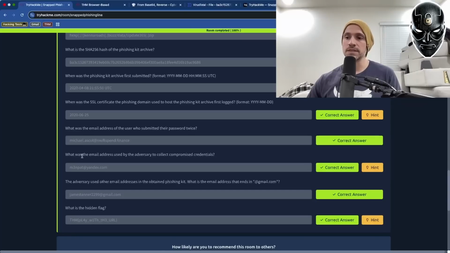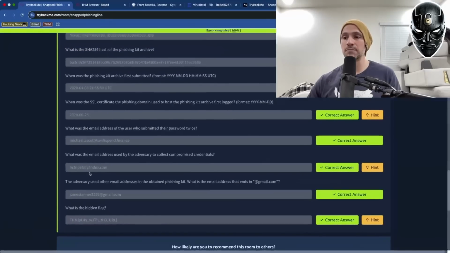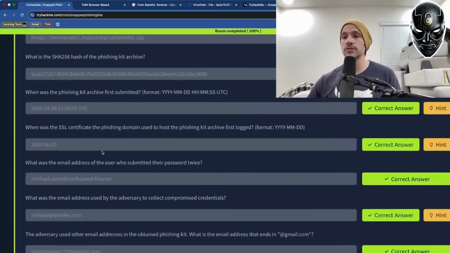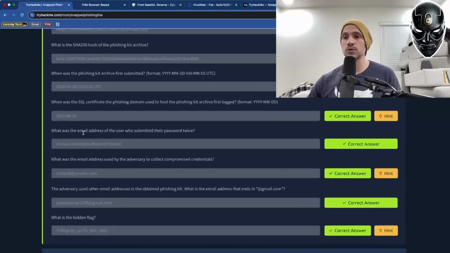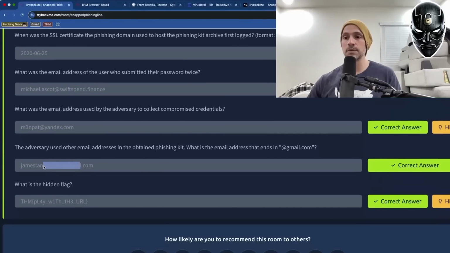domain. The email address that was used to collect the compromised credentials, we had to actually download the zip file and go through the various documents, the PHP scripts and things like that, to be able to find it. And then from there, the adversary used other email addresses, and we found that in the backup. No, it wasn't the backup. It was the update. So there was submit.php that we found this information from, his actual password. And then the update.php was the one that we found the backup email address.